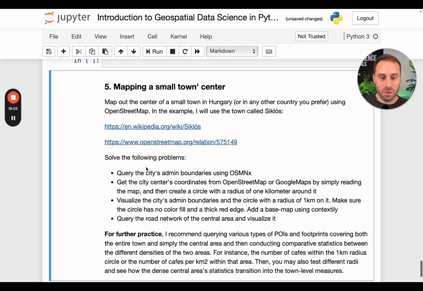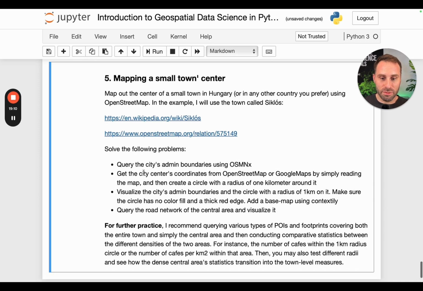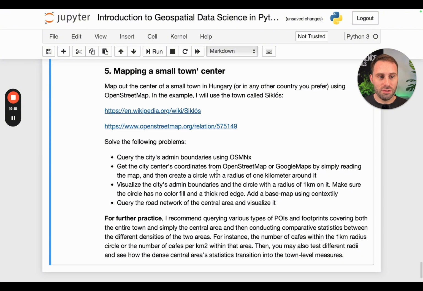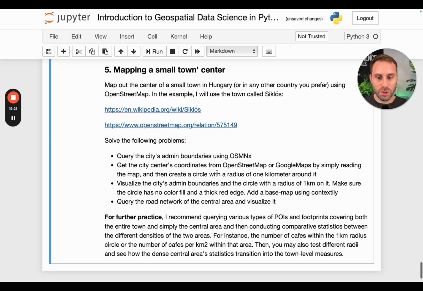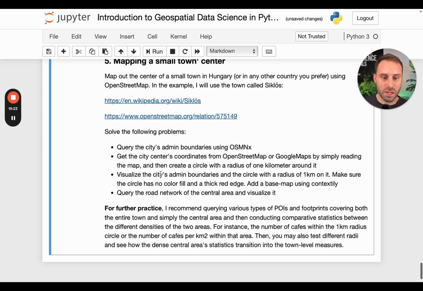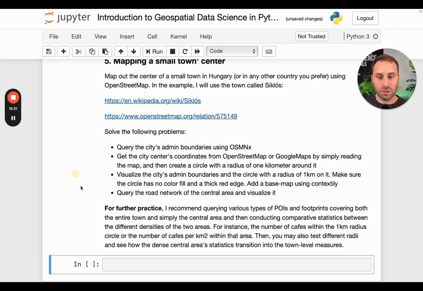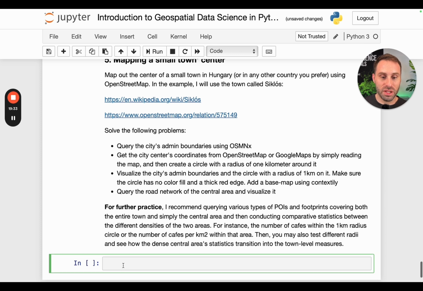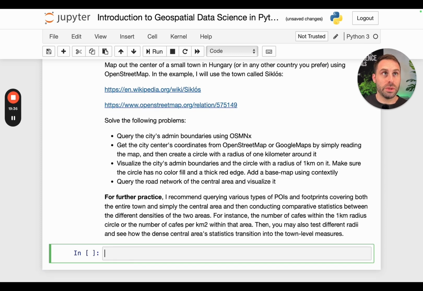And then the things we will do here is that we will query the city's admin boundaries using OSMnx, and then we will get the city's center coordinates from OpenStreetMap or even Google Maps, and then we will create a line with a certain given radius around the centering point. Then we will visualize the city's admin boundaries and the circle with a radius of, for instance, 1 kilometer. And we will make sure that the circle has no color fill, but a red thick edge line. And finally, I will also add the basemap using contextily.